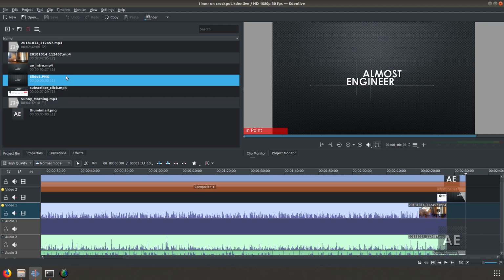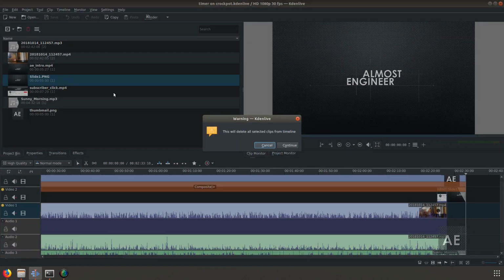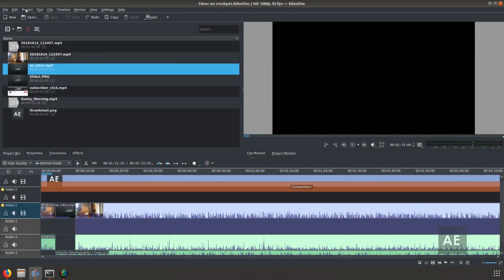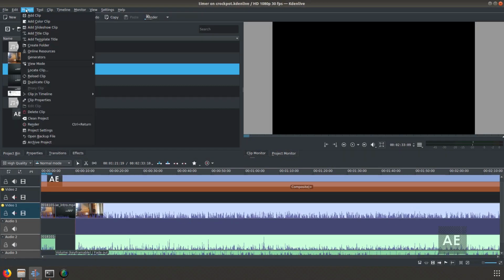If you try to remove a file that is being used in the project, you will get this prompt to delete the clips from the timeline. The next step you want to take is to go to Project in the menu bar and then go down to Archive Project.